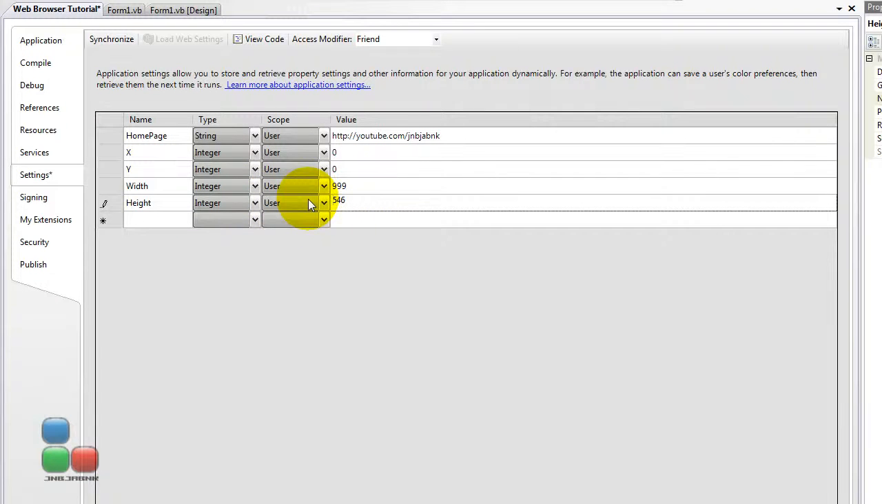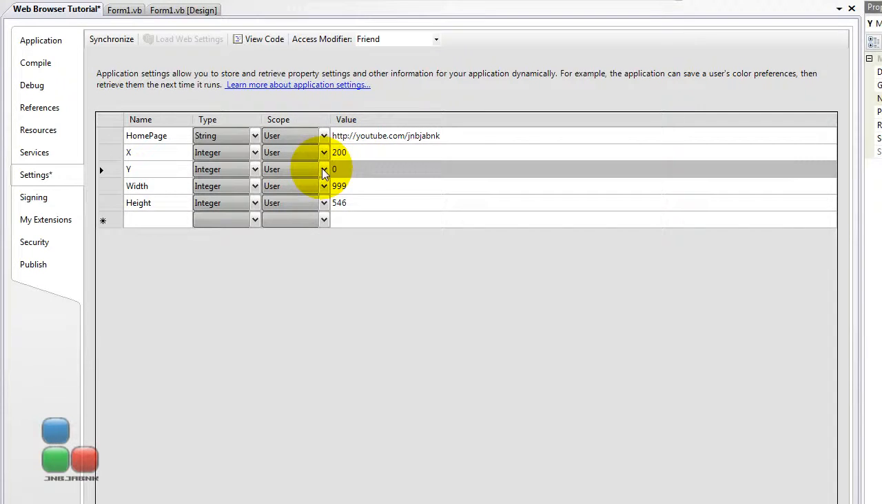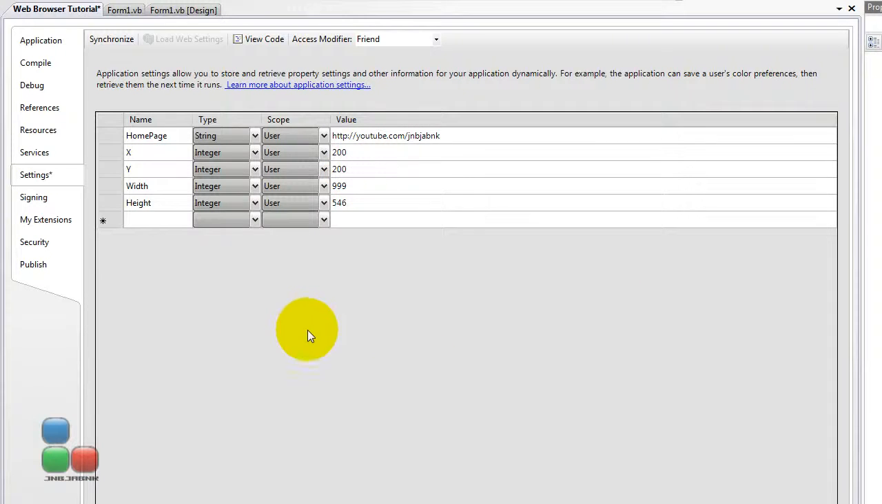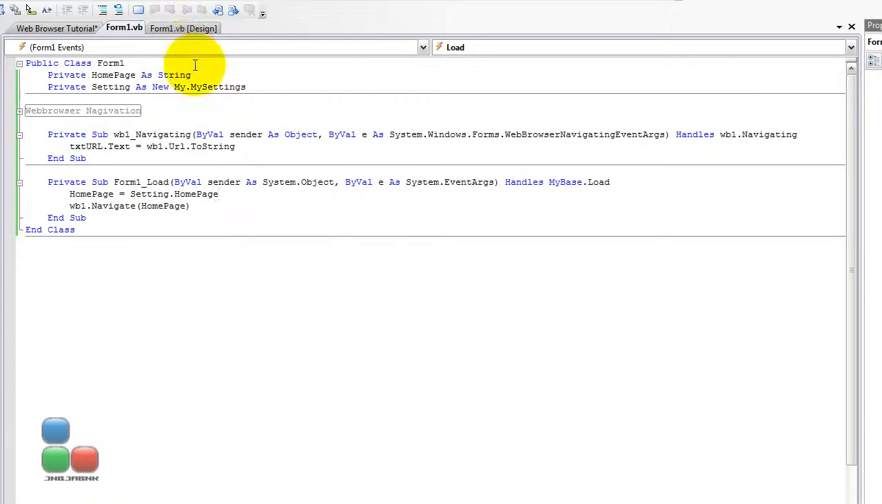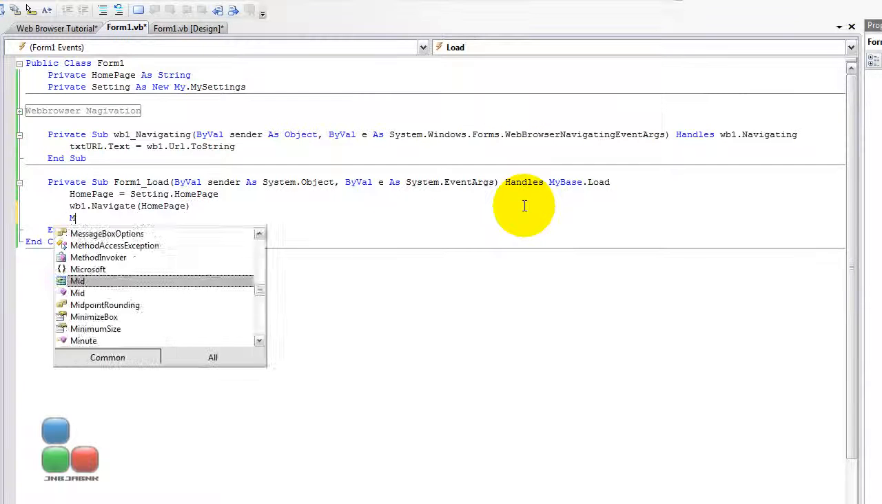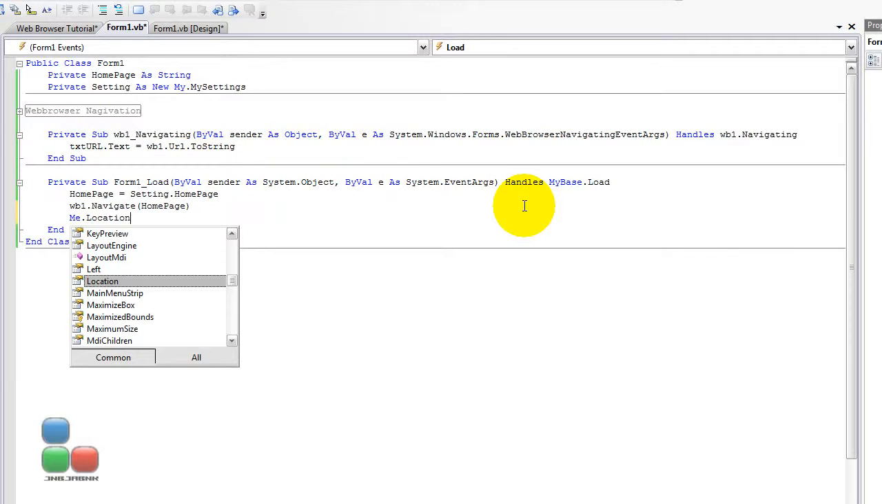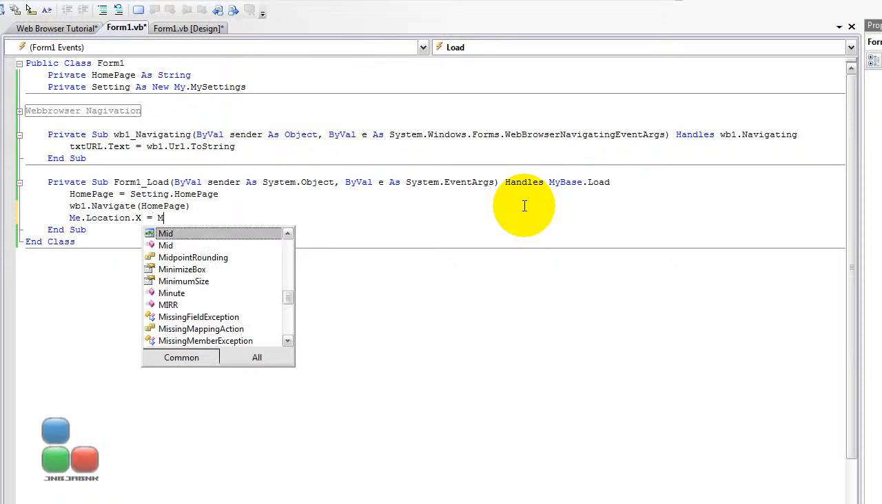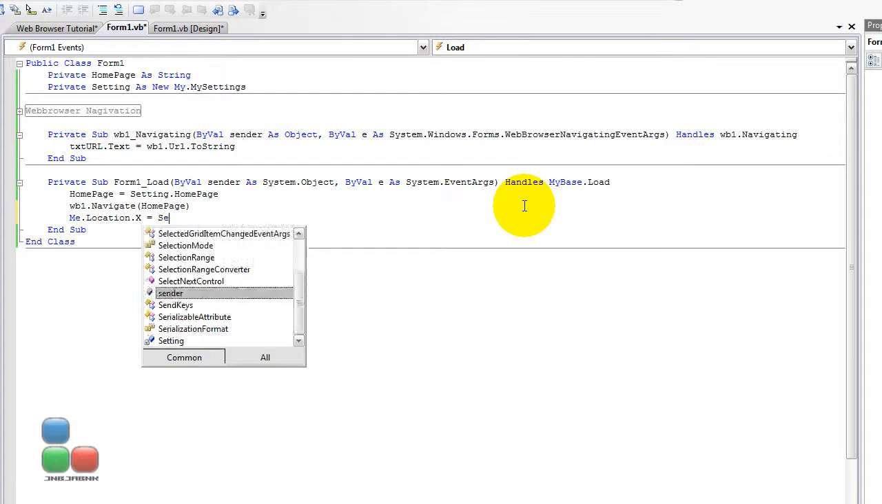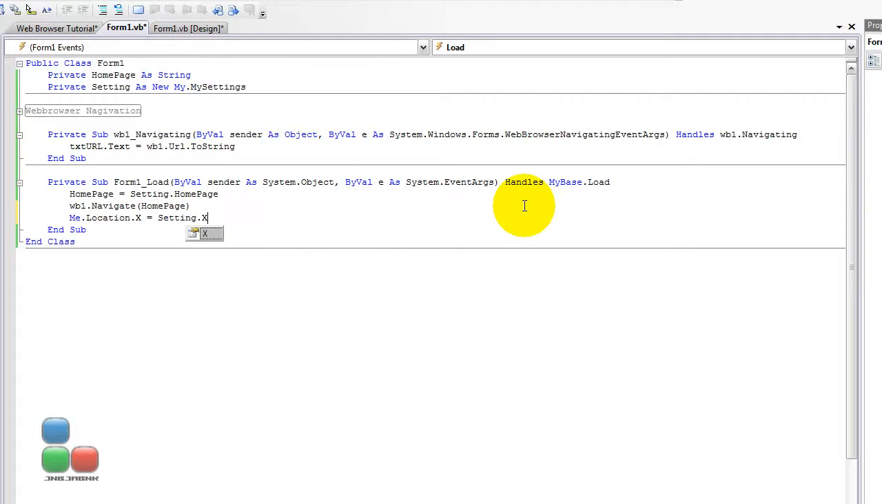So for X and Y, let's do something like 200 and another 200. Yeah, okay. So this is just right enough, meaning that I'm going to type in the form load: me.location.x equals me.setting.x.